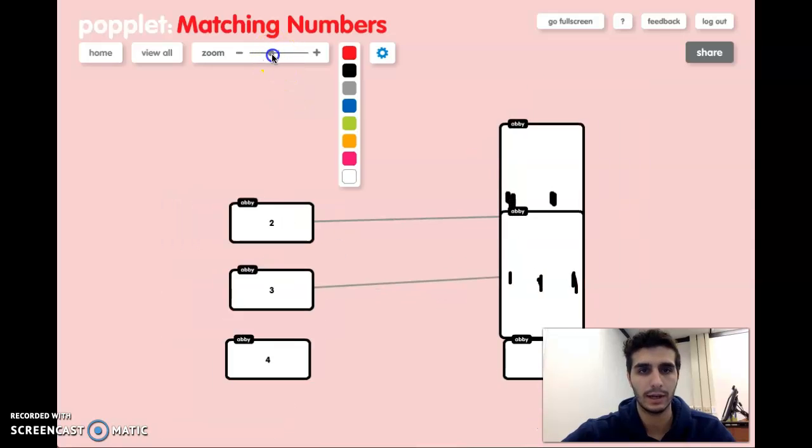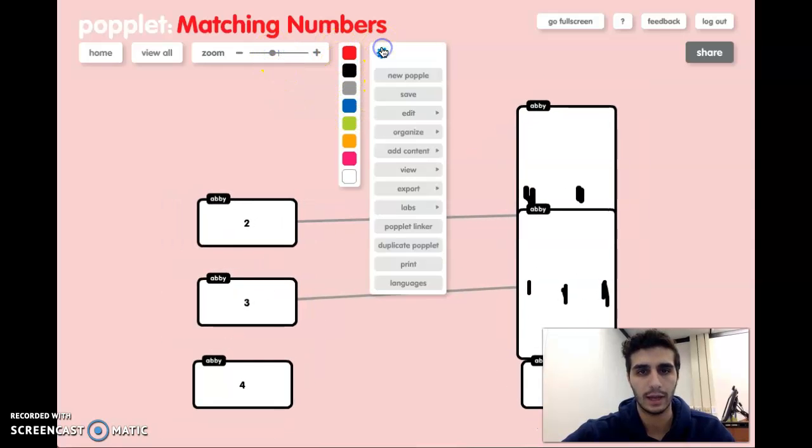You can actually zoom in and out, change colors, and go to settings, so you can export it in many different formats, view it in many different formats, add Vimeo, and save it.